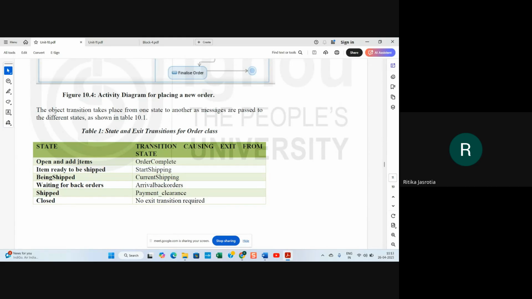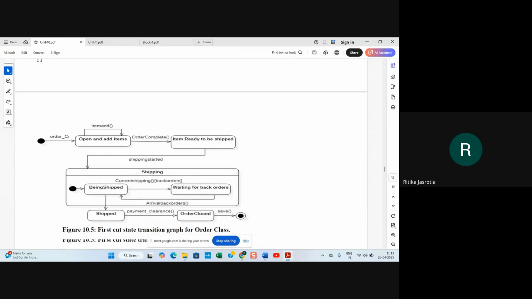So from open and add items, the order is complete, item ready to be shipped, start shipping, being shipped, current shipping, waiting for back orders, arrival of back orders, shipped, payment clearance, closed, no exit transition required. So this kind of thing.